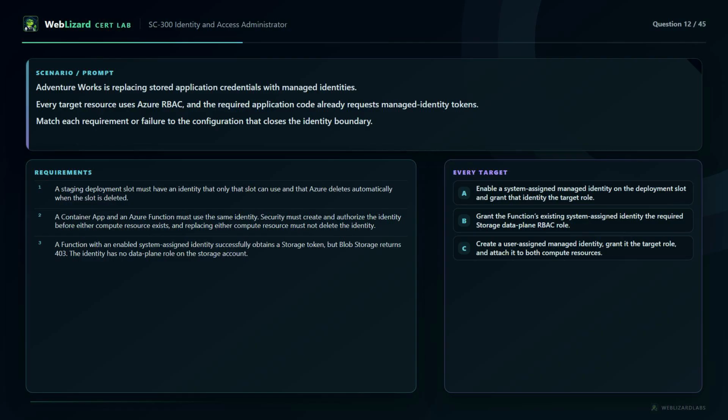Security must create and authorize the identity before either compute resource exists, and replacing either compute resource must not delete the identity. Requirement 3. A function with an enabled system-assigned identity successfully obtains a storage token, but blob storage returns 403. The identity has no data plane role on the storage account.